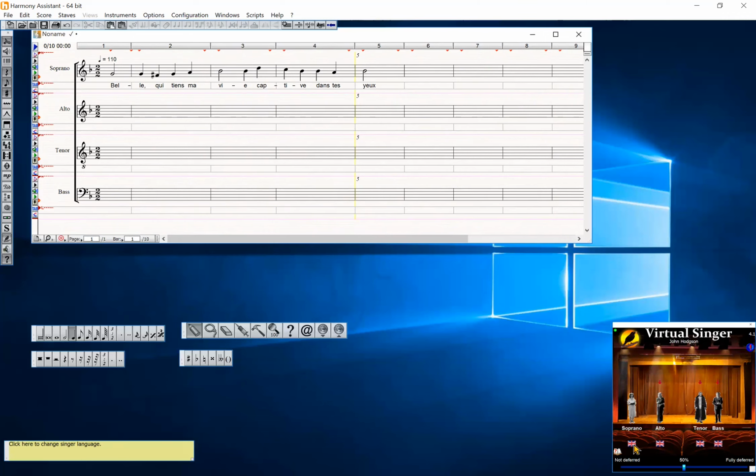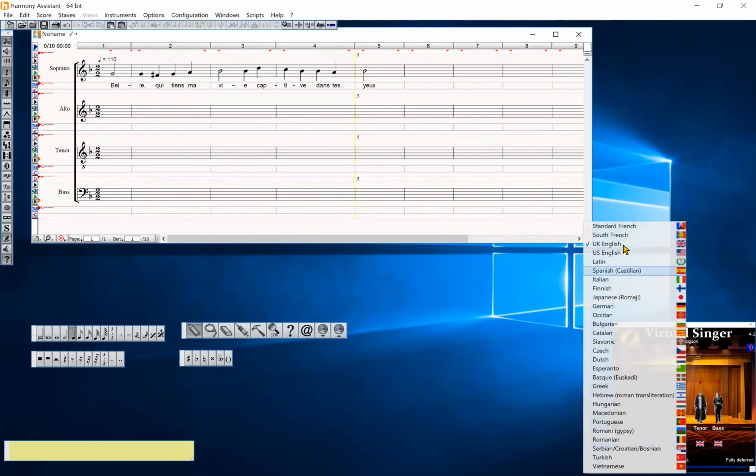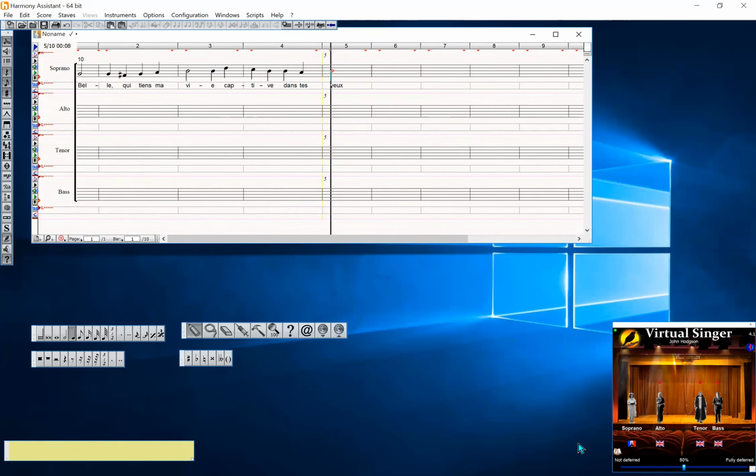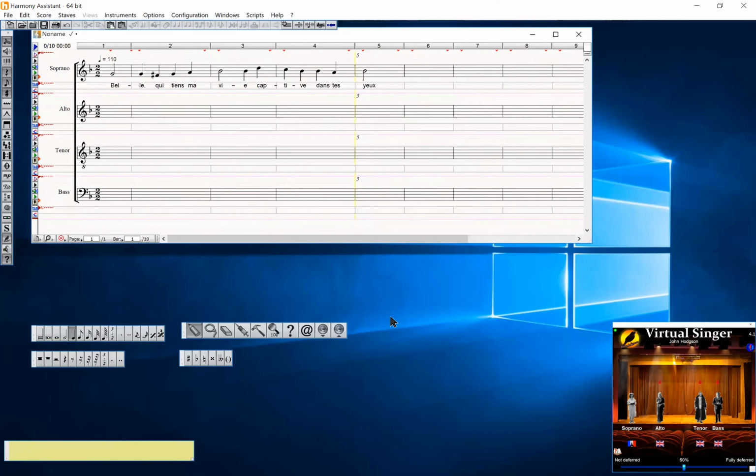So if I click on that flag, you got about 25 different languages here that can choose, including Romani and Greek and Czech and Catalan and everything. What we want is French. So that indicates standard French. So now if I press play, there, perfect French accent, right? It gives you the pitch and the time value.